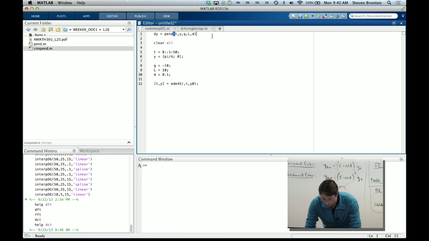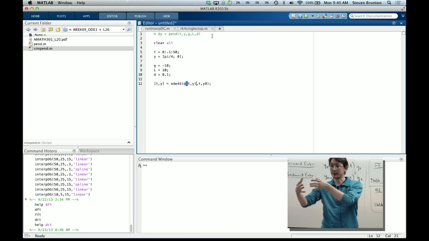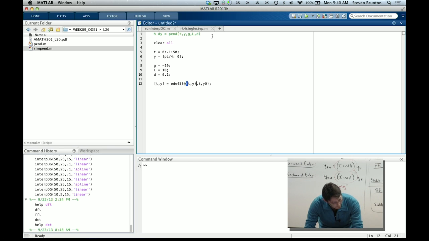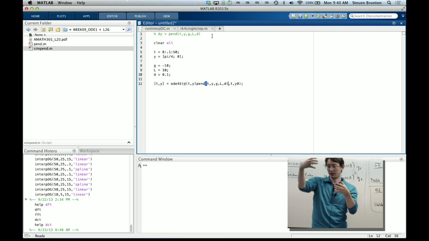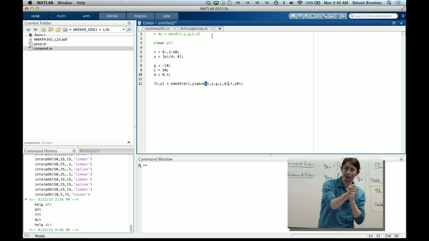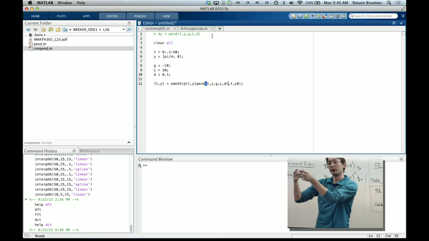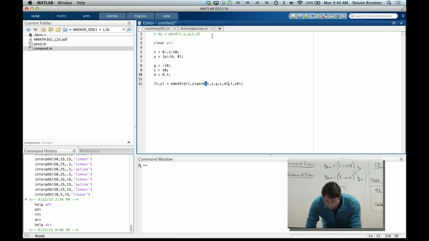It takes in some vector field, some time span, which I've already defined as t up here, and my initial condition. For this vector field, I've defined a function called pendulum. So let's just remember that dy equals pend t comma y comma g comma L comma d. That's the syntax I use for pendulum. So the vector field I'm going to integrate is at t comma y. I'm using function handles to create a function just of time and y, which is pendulum evaluated at t comma y comma g comma L comma d. What I've done here is I've defined g, L, and d, and I've locked those into place in my pendulum function, and all that can vary is time and space.